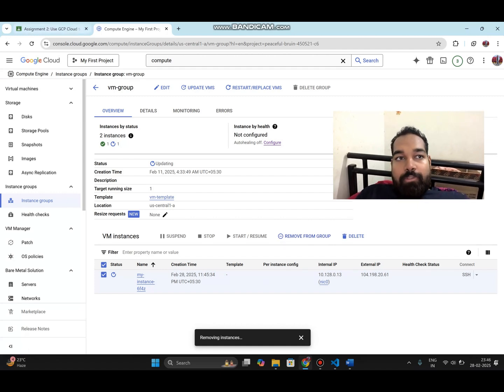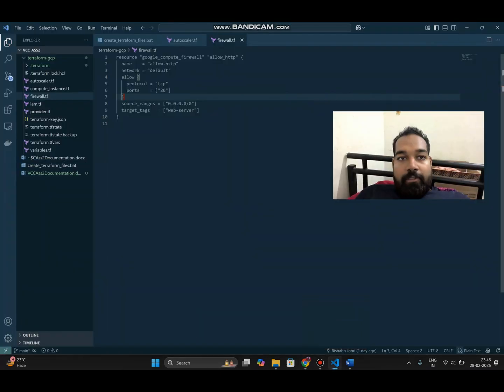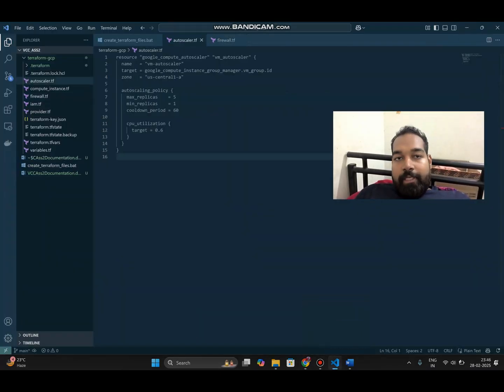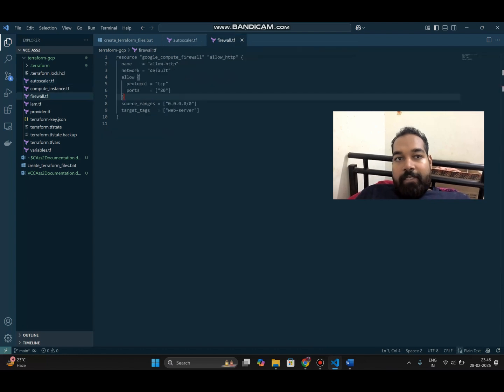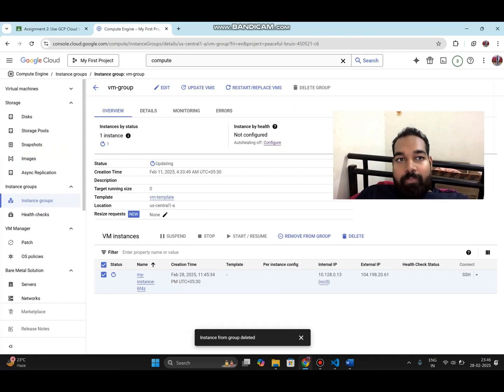So that's all. So what we have done is we have demonstrated the setup and functioning of auto scaling and security. So this is your auto scaling code, and I have demonstrated its working. This is the Firebase infrastructure as code, and here I have demonstrated it on the platform. So that's all. Thank you.